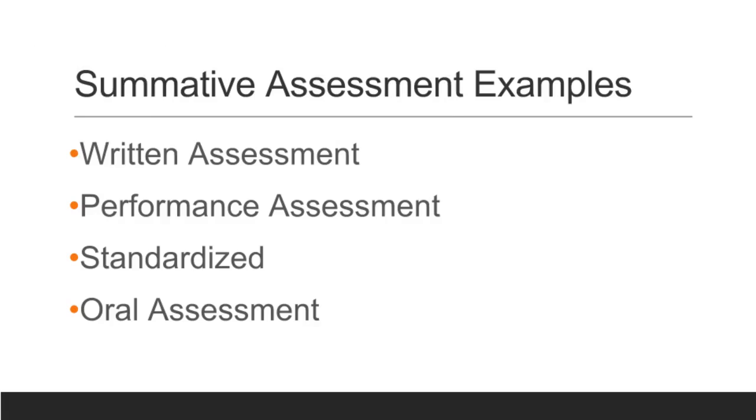Summative assessment examples. Examples of summative assessments may include written assessment. Students will be tasked with writing an original piece, such as a narrative or analytical essay. Performance assessment. With this type, students will be required to do an activity or task that will showcase their abilities. Standardized assessment. Students will take an exam created for a given curriculum and will be measured against an existing rubric, shared with the students throughout the course. Oral assessment. Students will craft and deliver an oral piece, such as a speech or presentation.